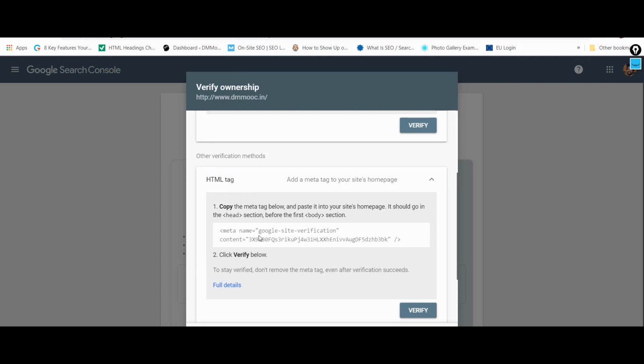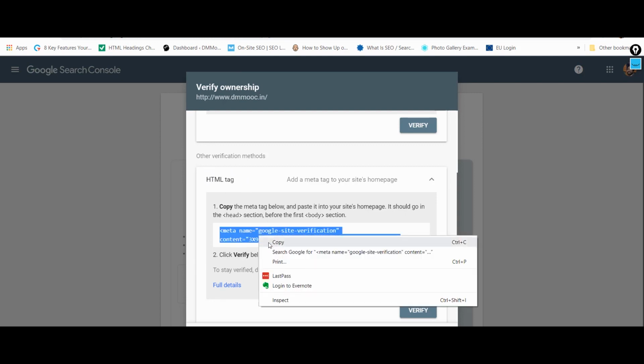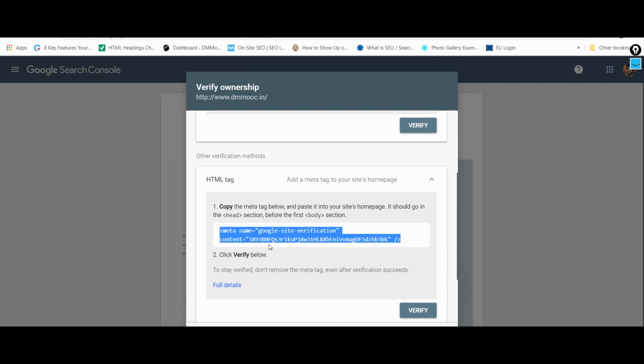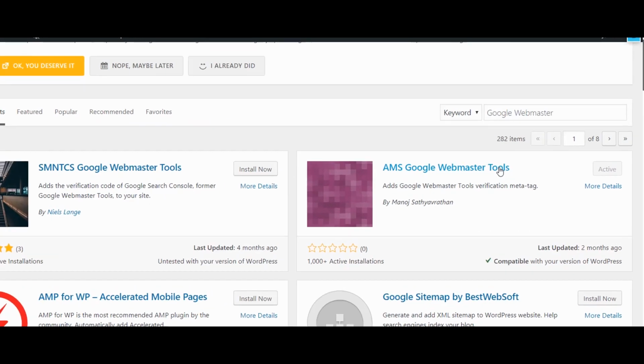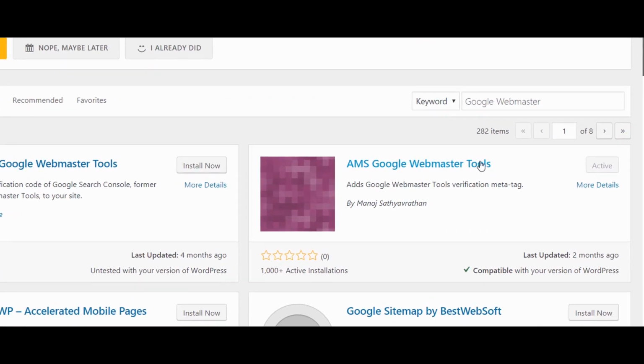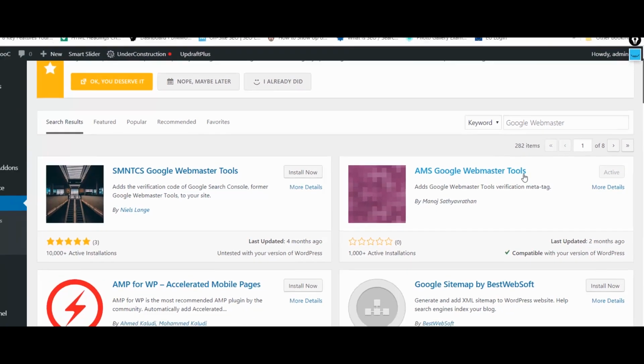You have to copy and paste this tag in the header section of your website. It seems technical. Don't worry. Just copy the code. Please don't click on verify. We will come back here shortly. Go to the WordPress dashboard of your site and install the plugin AMS Google Webmaster Tool by searching Google Webmaster. I have already installed it.